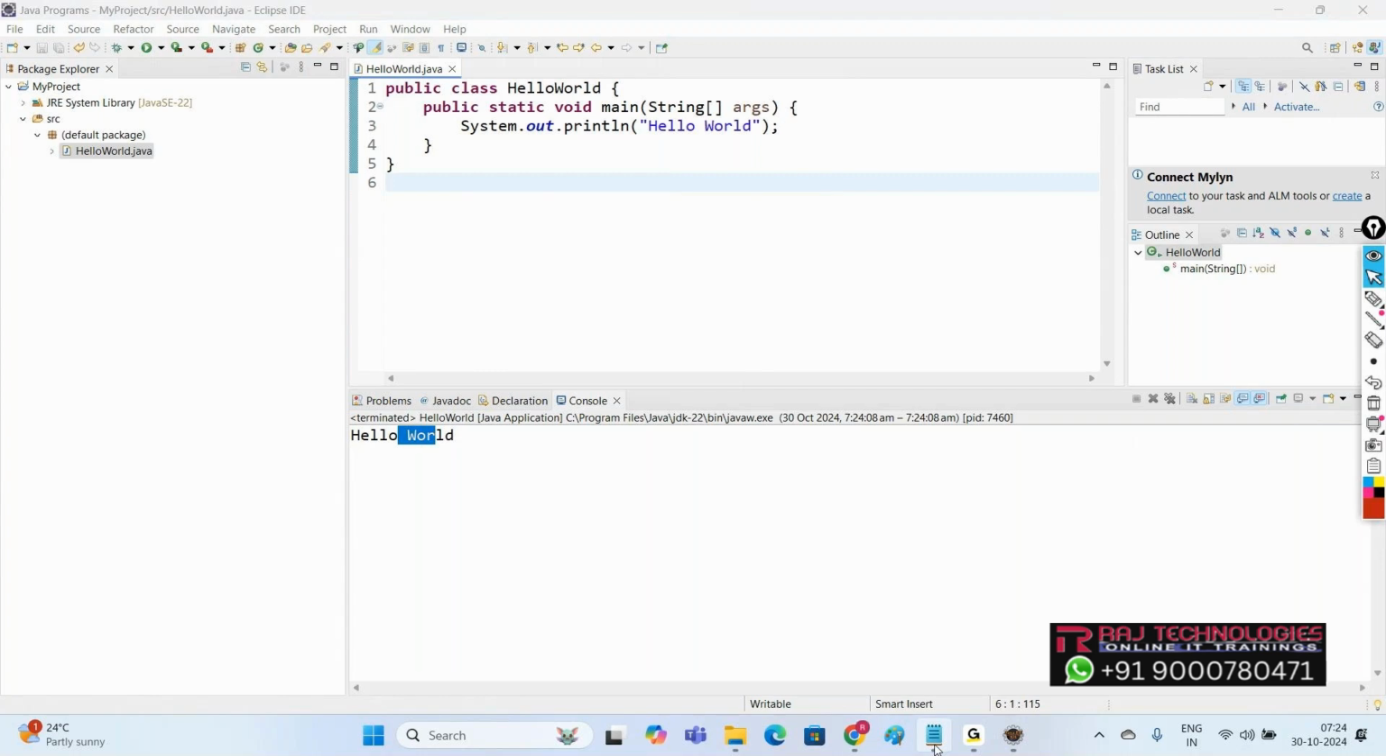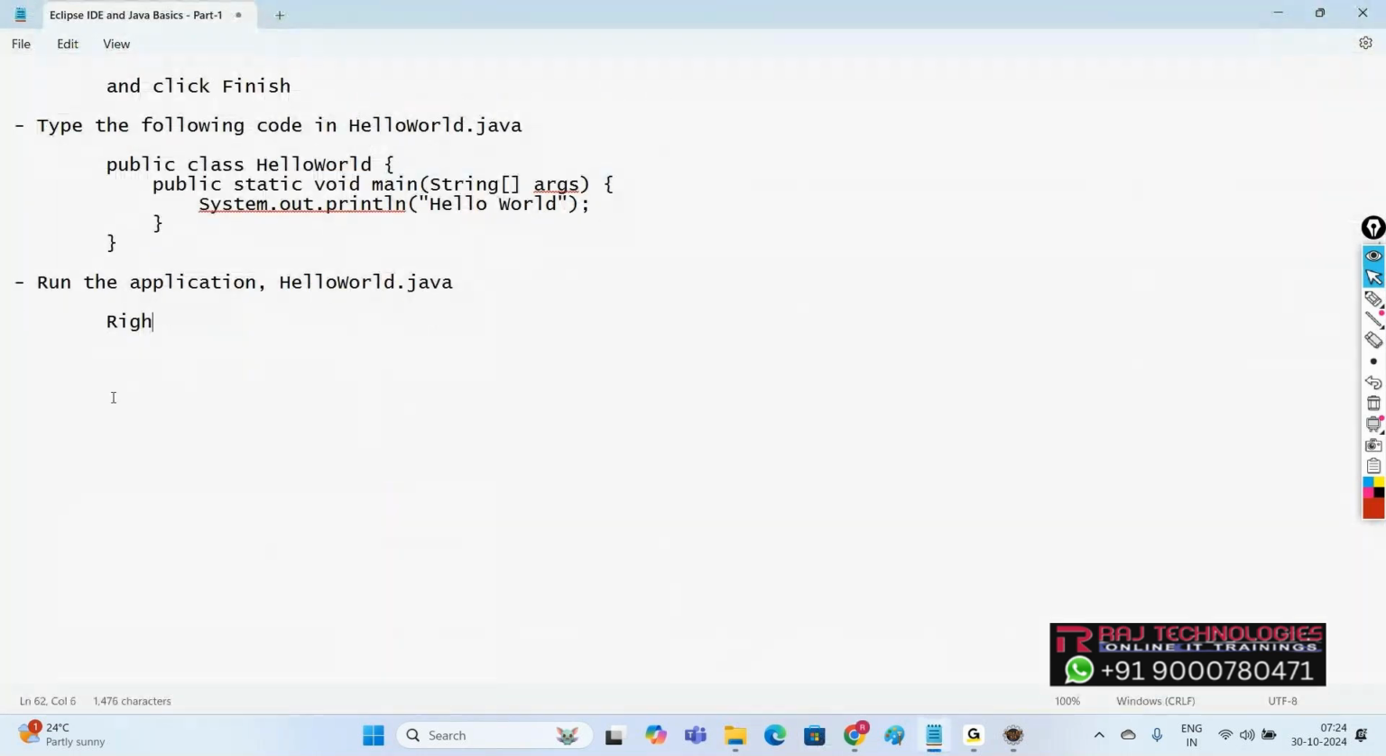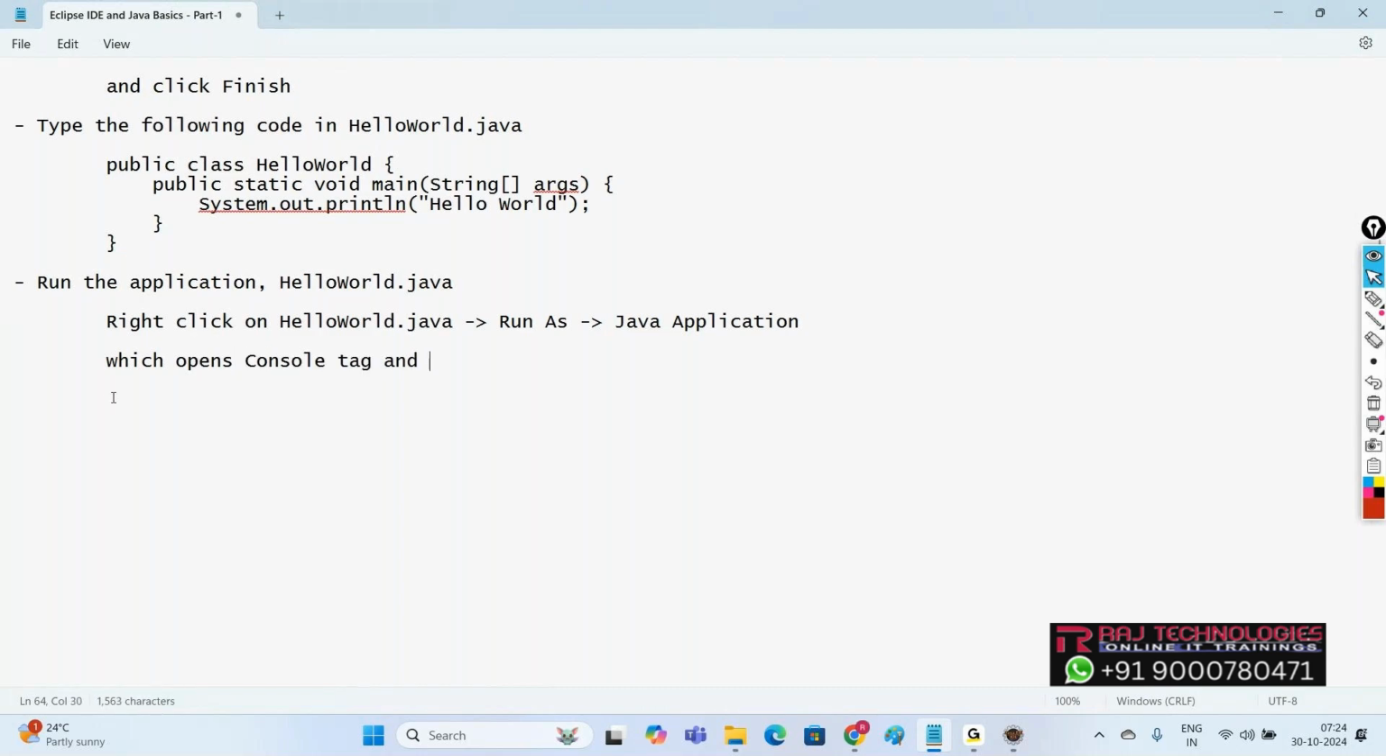So to run the application, right click on hello world.java and say run as Java application, which opens the console tab and displays hello world in the console. Right? So this completes our first application in Eclipse IDE.